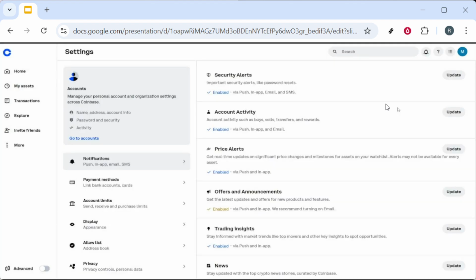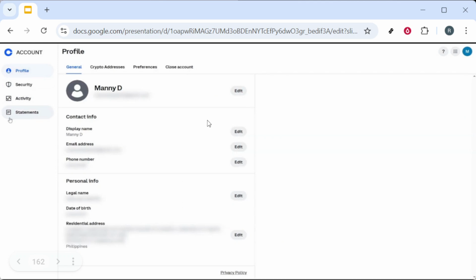Inside Settings, look for the option that says Go to Accounts. Select it to move into the section that focuses on your account overview and documents. In the Accounts area, click on Statements. This page is dedicated to the reports you can generate and download.